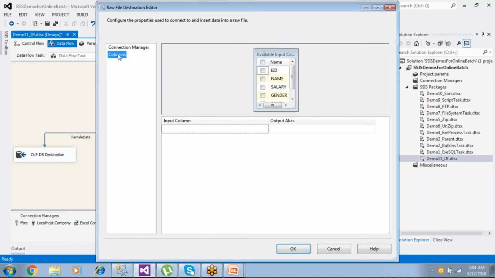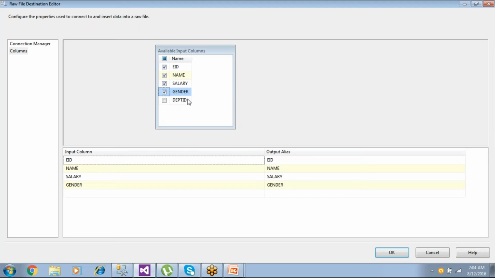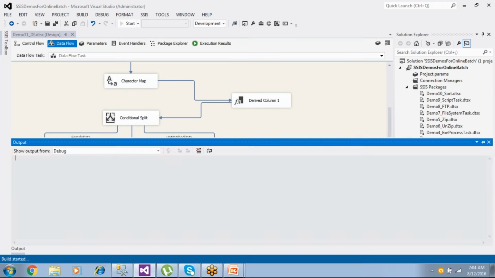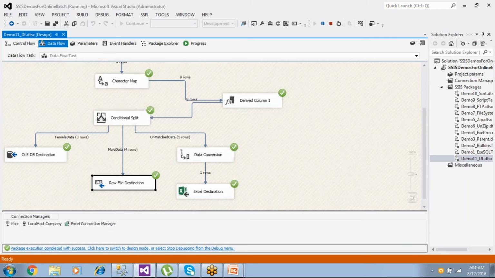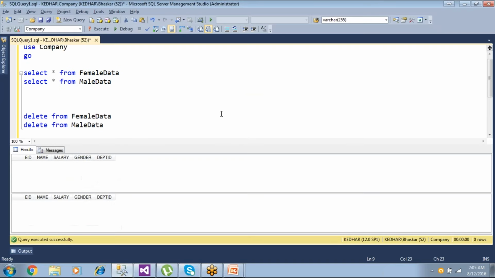Now click on Column. So what data do you wanted to have here? So all the data: employee ID, name, salary. So all the data I wanted to have. Okay. So click on OK. Very simple. So I'm going to take all the data. So female data will go to SQL Server, male data will go to the raw file and unmatched data will go to the Excel sheet. Now save and execute. Okay. So 3 rows went here, 4 rows went here and 1 row went here. So let me go back and execute this. You have some data here.